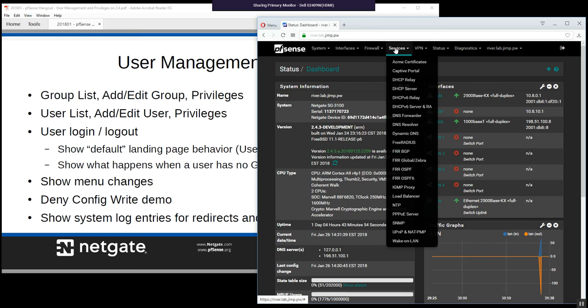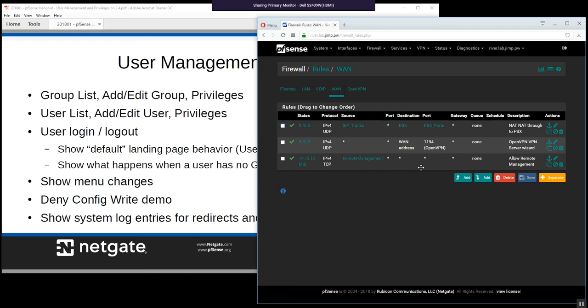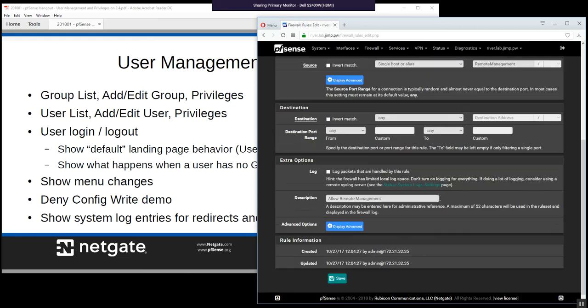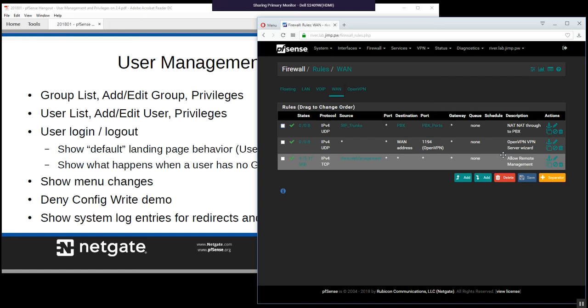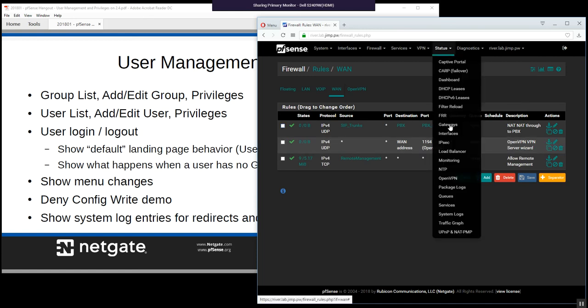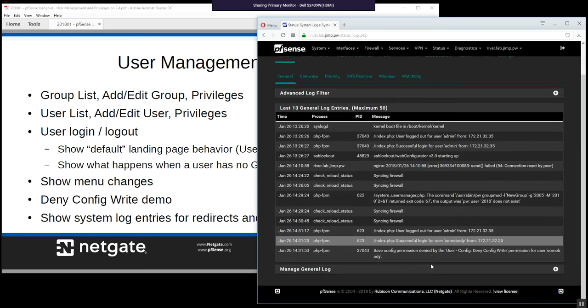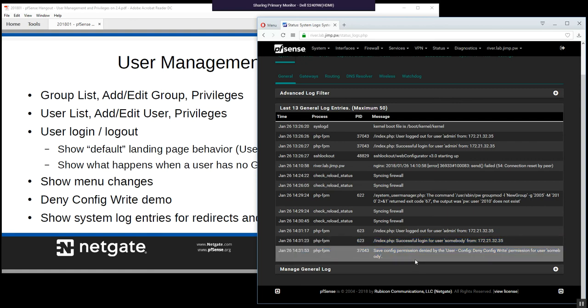Let's go to a firewall rule. Now I have the deny config right, so this won't save here. See, it didn't save that change. It just looks like it did nothing. So if we go to the system logs, it'll show you here, save config permission denied by the permission. So if you suspect something, like if you've got a user that says they can't make changes, check the log. It'll tell you why.